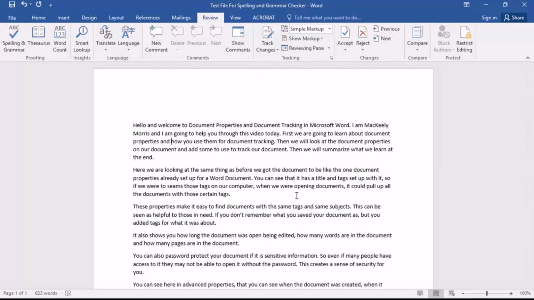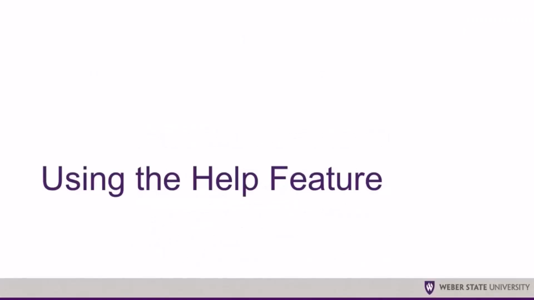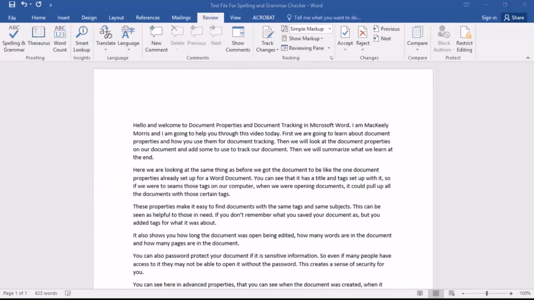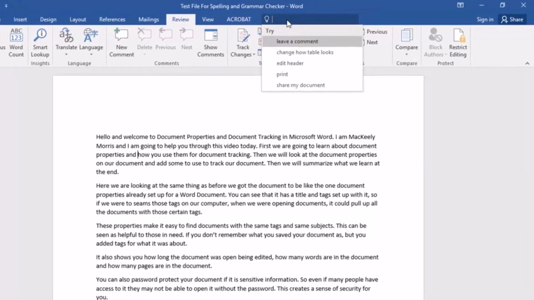Now we are going to look at using the help feature in Word. Using the help feature in Word can also be a useful tool if you don't know where to find something. All you have to do is type it in this little search bar where it says tell me what you want to do. That's next to all the tabs, and it will direct you where you can go.